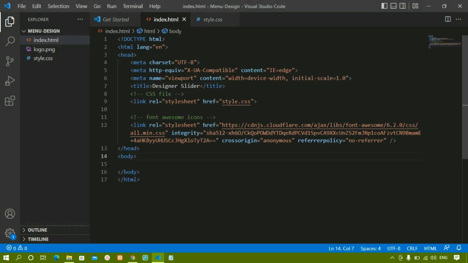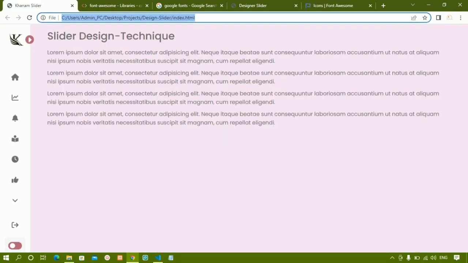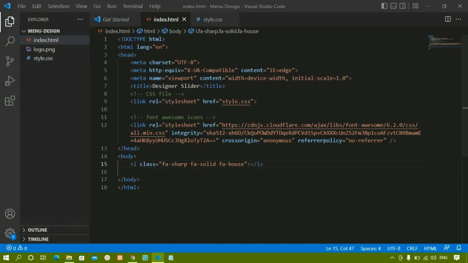Just click on this code and it will be copied. I'll come here, and below this body, let me just paste that one. I'll come to my project, I'll refresh this. Okay, it's getting loaded. You can see now here I am having this home icon. In the same way, just come to this website, type whichever icon you want and get that code. In the same way you can display all these icons and get them in your project. As of now I am just going to remove this one. I don't need it. Later on we are going to use it. Okay, this we are done.